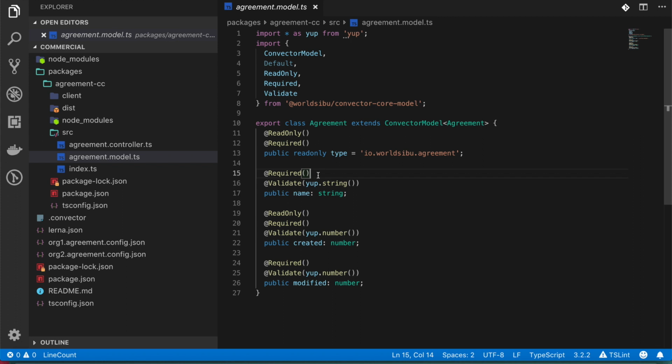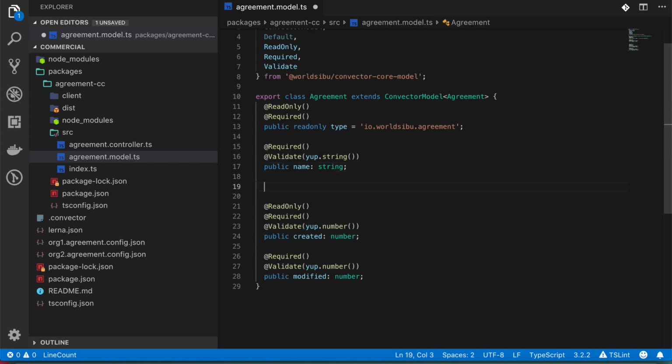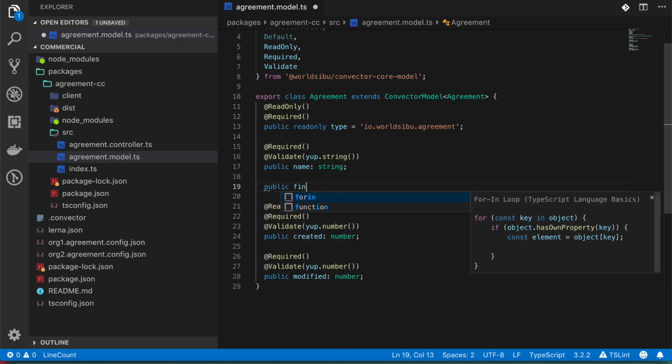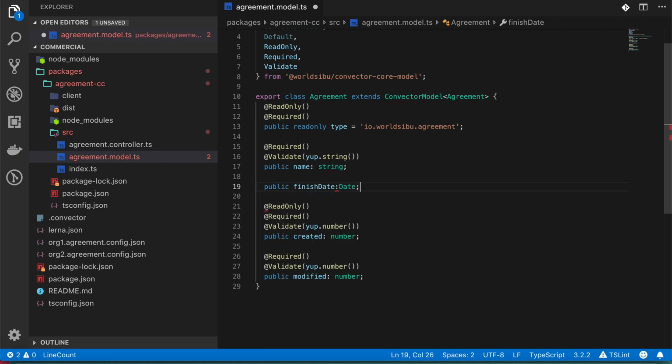So let's imagine that you are building a smart contract and you have a new property. In this case, in the agreement, you have something that is going to be called the finish date. And let's say that for some reason you forget to validate this manually. How you validate things usually is by hand. You know, you can do an if statement and see if this property is valid. But let's say that we forget to validate this as required.